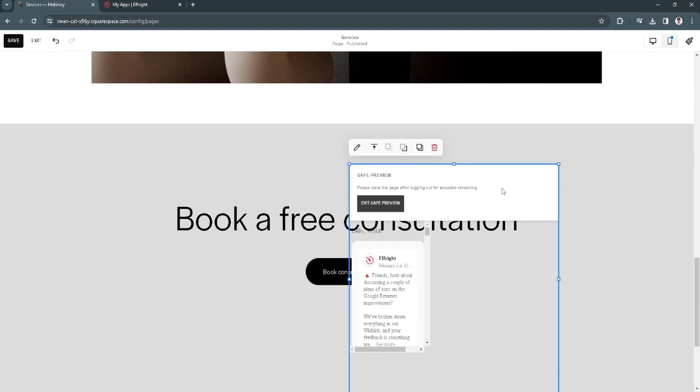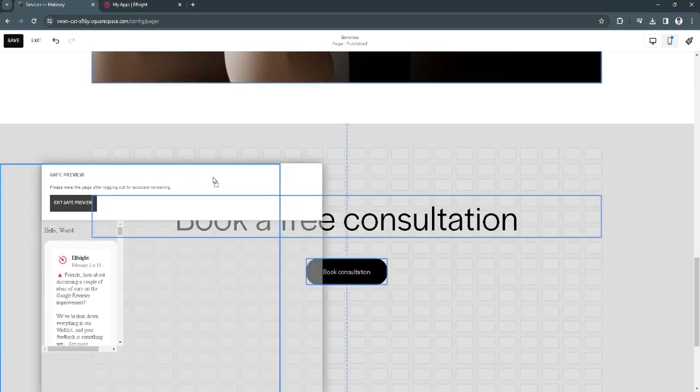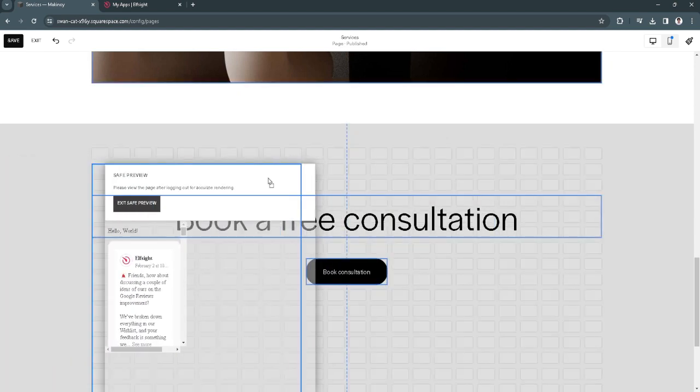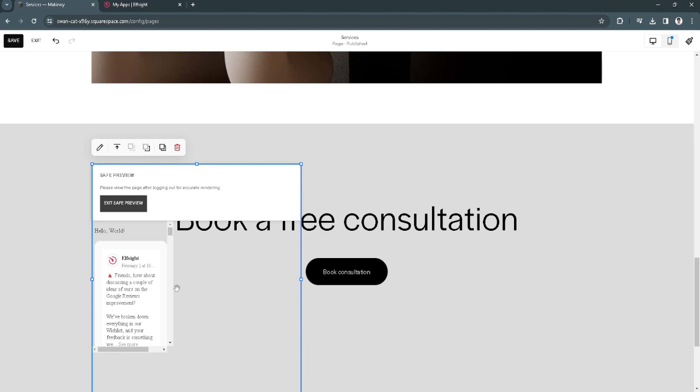So that's how we add the Facebook feed to our Squarespace website. So that's it.